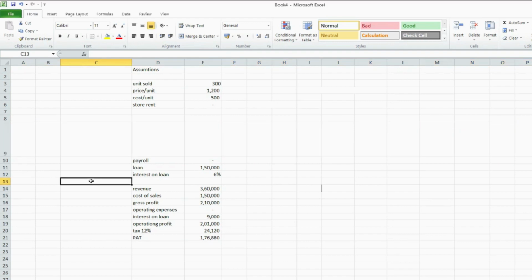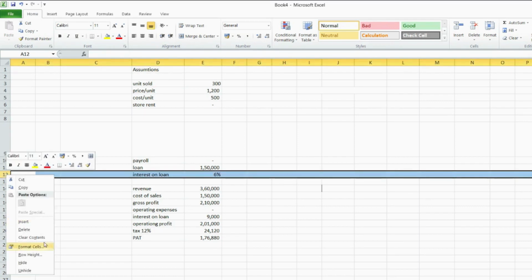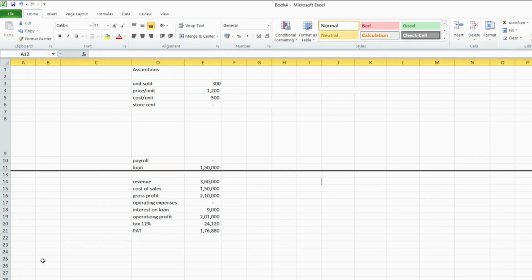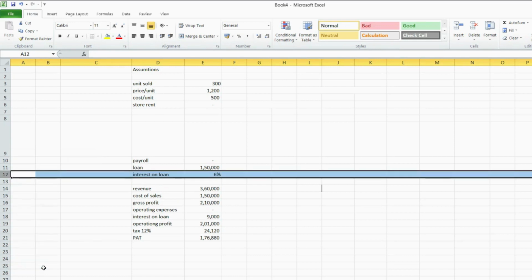Now to hide a row, say I go to row number 12. Simply right click and you'll see an option called hide. Press on hide. The row has been hidden. To unhide, simply go where row 12 was supposed to be, that is between row 11 and 13. When you see this cursor icon, right click and you will get an option called unhide. Row 12 has been unhidden and it is now visible again. Thank you.